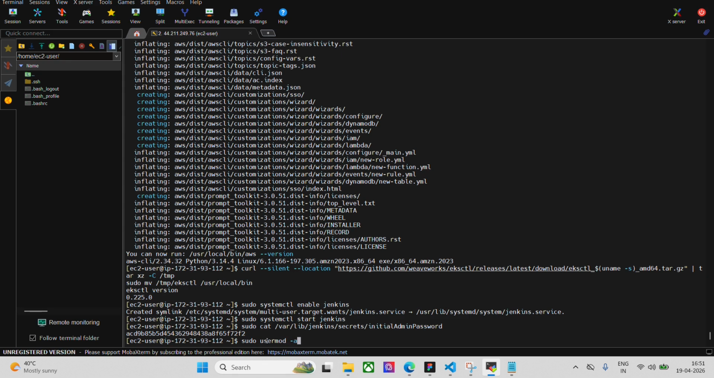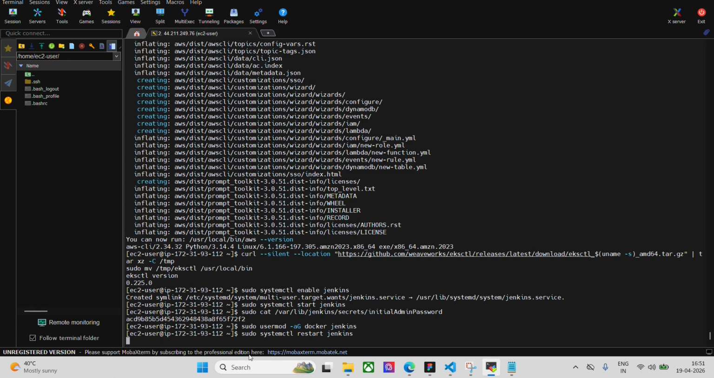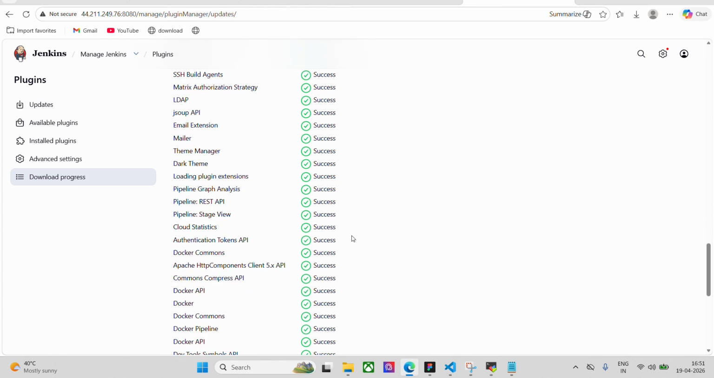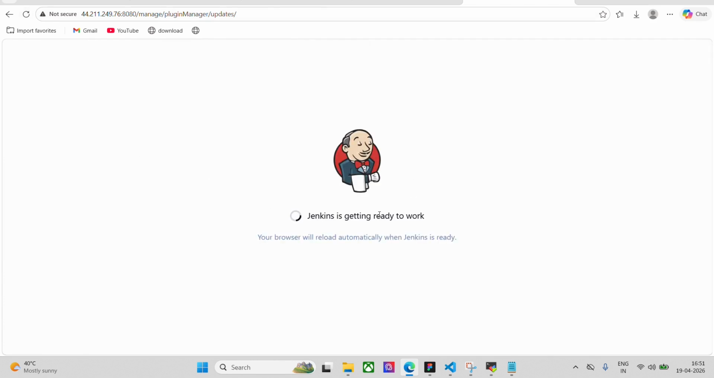So now we are adding Jenkins to our Docker group. So sudo usermod -aG docker jenkins. We do this because by default Jenkins is not authorized to access Docker. So we add it to our Docker group and then we restart Jenkins again. So now all plugins are installed. We can restart it.